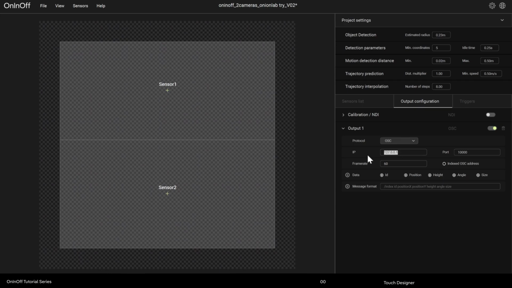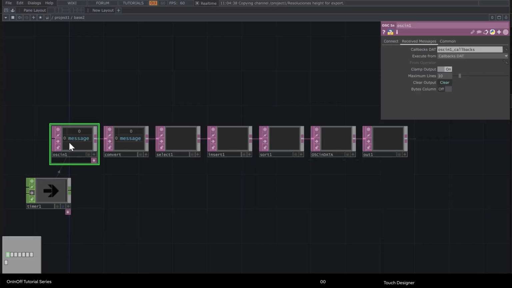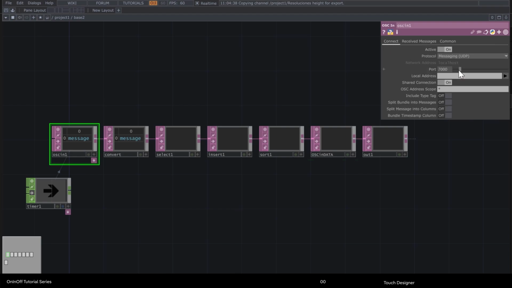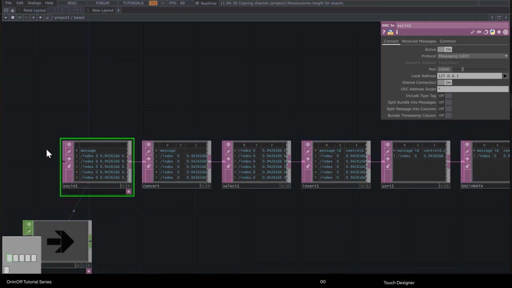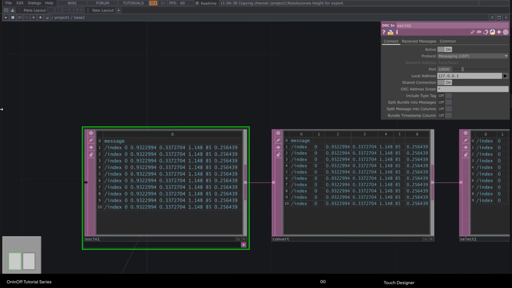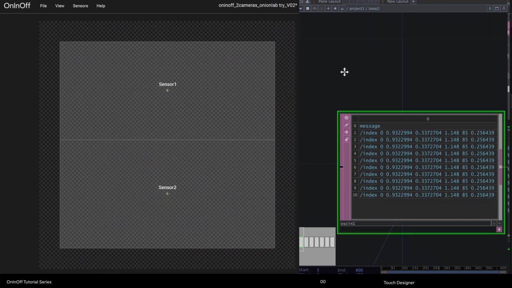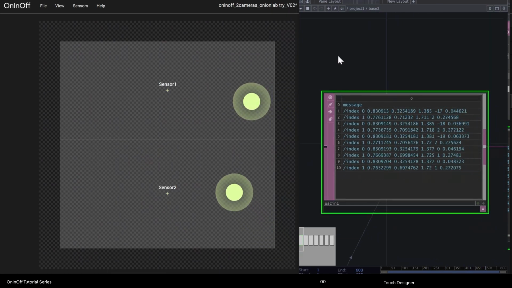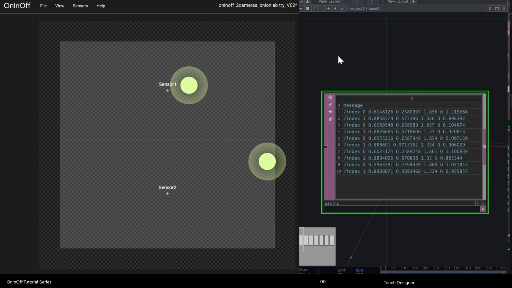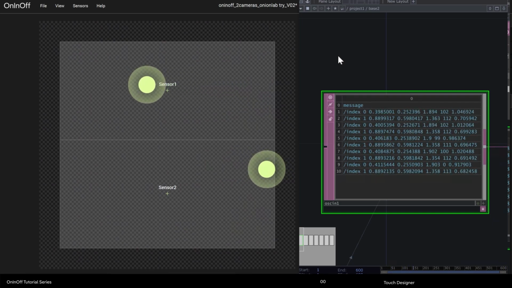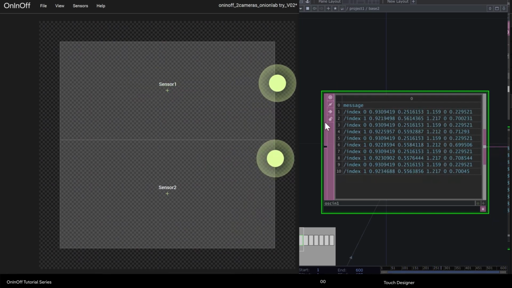Just copy the IP address from our software and paste it into TouchDesigner in the Local Address tab. Then, ensure you enter the same port values as in OnInOff to establish a proper connection. Here you can see how the interactive data is transmitted from our software to TouchDesigner. This data can be mapped to control elements like 3D object movement, visual effects, or animations, enabling dynamic visuals that respond in real time to the inputs captured by our system.